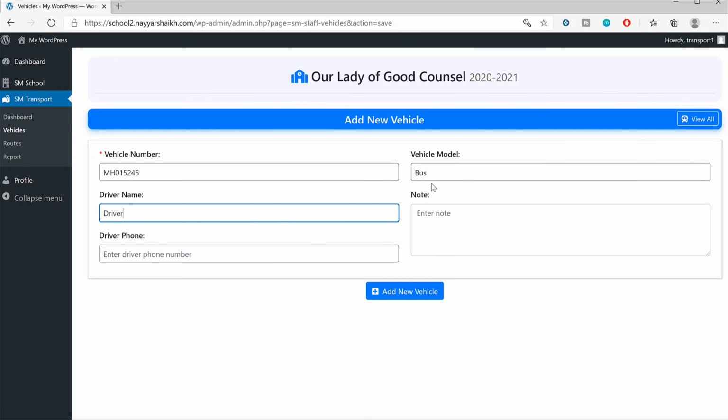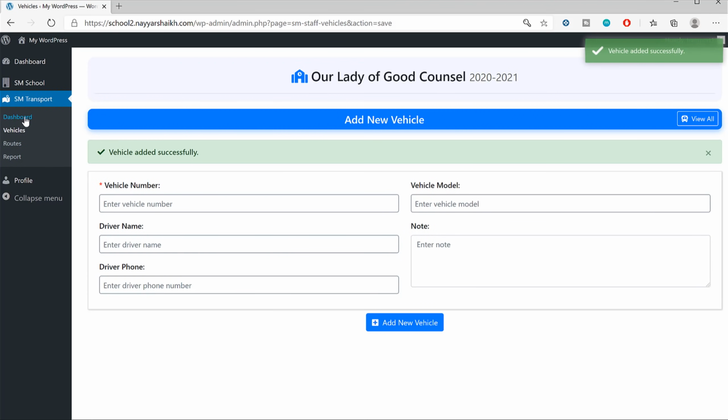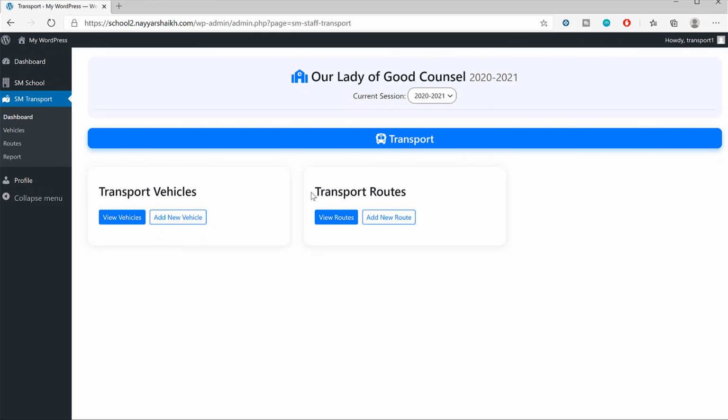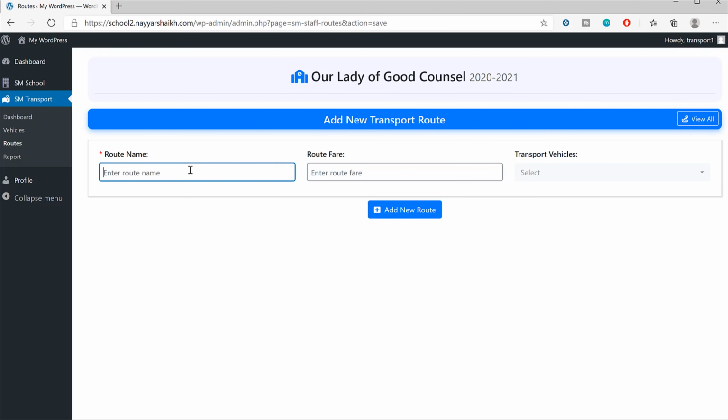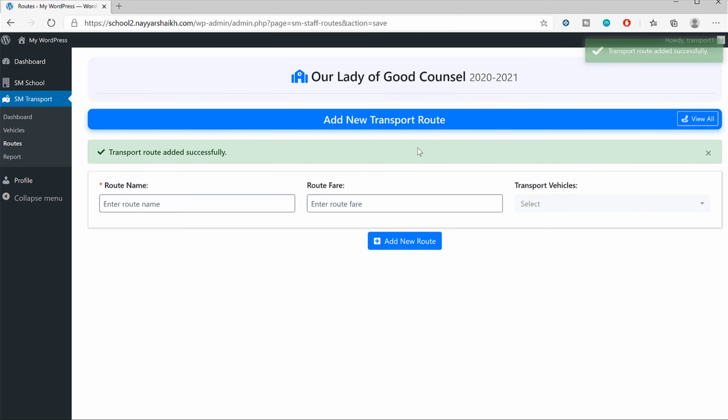Driver, who is driver? Driver 1. Driver's phone number, which is very important. Click on add new vehicle. This vehicle is added. Now let's add a new route. So I'll go here, transport routes, however you call it. Click on add new route. And this is probably Sion Bandra. Okay, route fare, so it's 500 probably, and I'll select the vehicle for this route, click on add new route. So this route is now added.